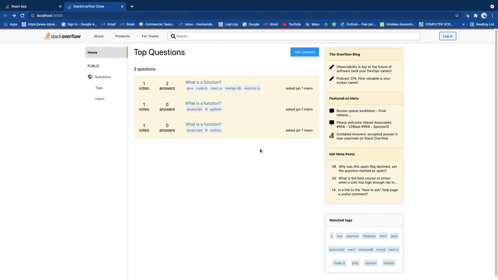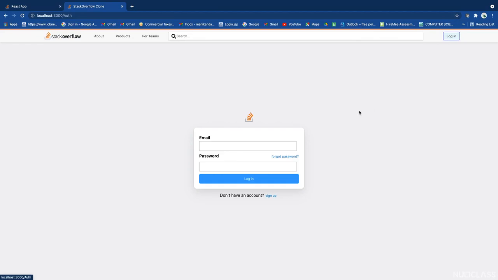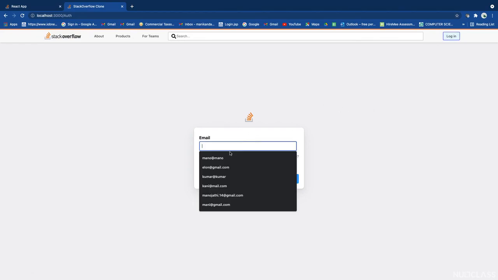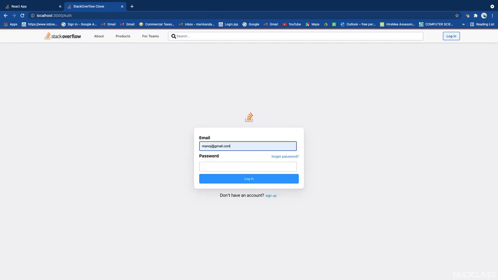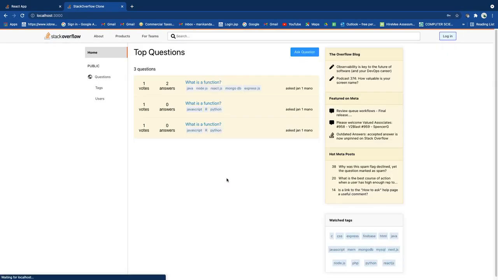So in the previous lecture, we have done the backend part of the authentication as well as we have integrated the backend part with the front end. So this is what we have done. Let me just go to the login page and log in with my mail ID at gmail.com and with a password. So let me just log in.